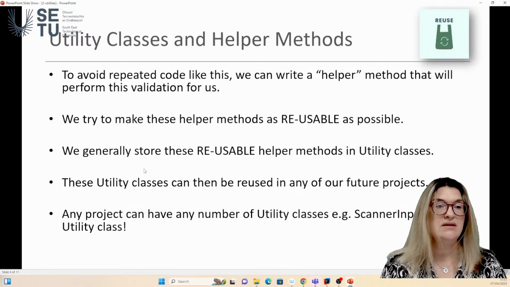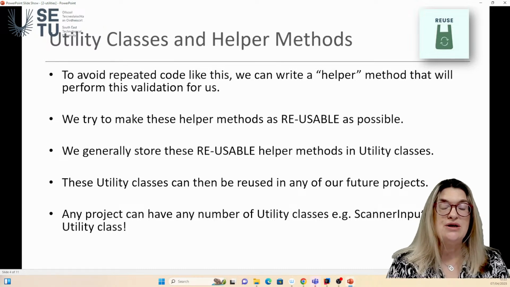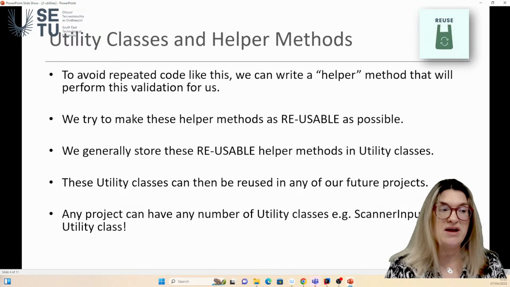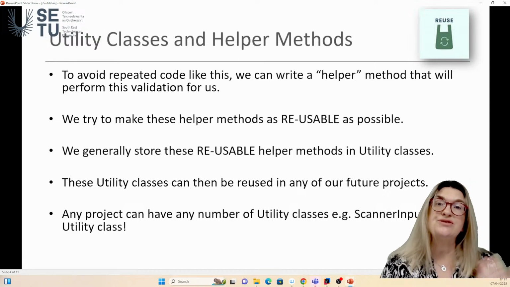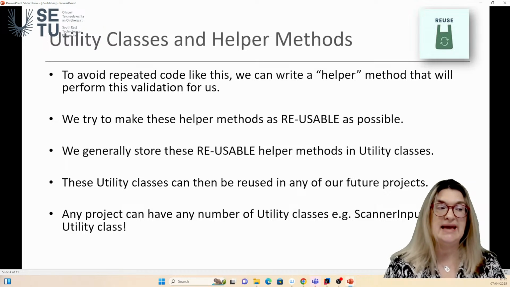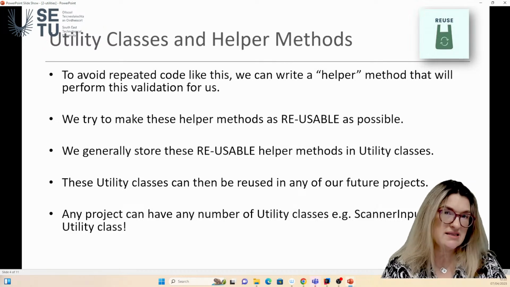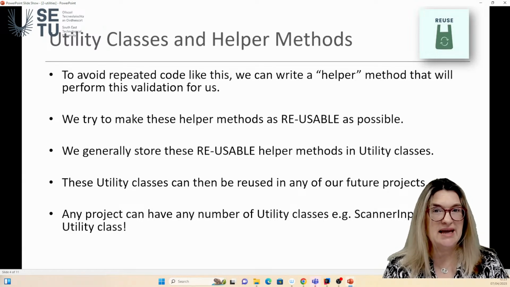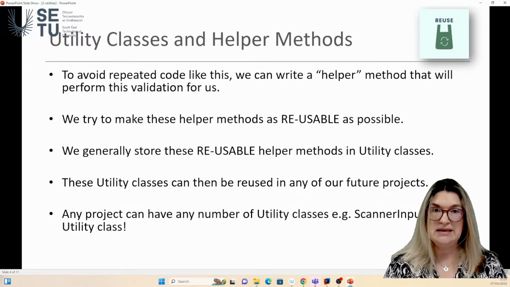Okay, so what's a utility class? A utility class and helper methods, we use them to avoid repeated code like this. So we can write a helper and it'll perform the validation for us, and then we'll just reuse it. We'll call it again and again and again. And we try to make these helper methods as reusable as possible. So what that means is we don't pass it field names. We don't have field names in the method. We pass it the information and then it deals with it.